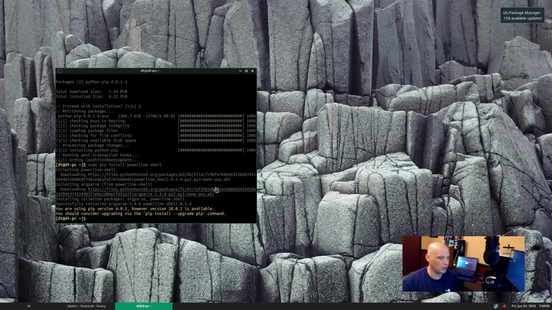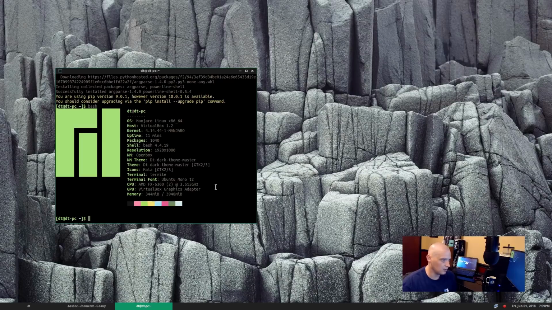Okay, it is installing Powerline-shell. Now let me restart the bash prompt. Now, we still don't have our Powerline here. We need to create a config file.